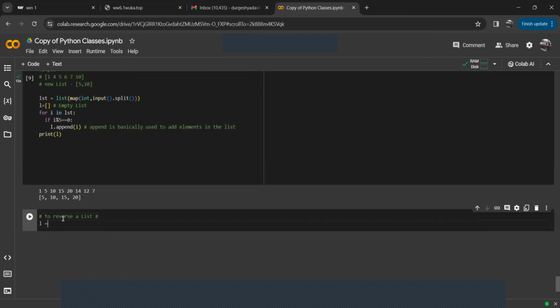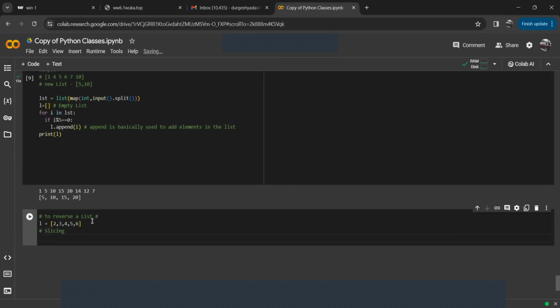So first way is very simple. For example, if I have given L is equal to 2, 3, 4, 5, and 6. So first simple way is slicing. If I want to reverse the elements of my list, I will write print L, and inside my square brackets, I will write -1. Let's see what will happen. See, if I have given L -1, what is happening? It is returning me 6, which means -1 will always give me the last element.